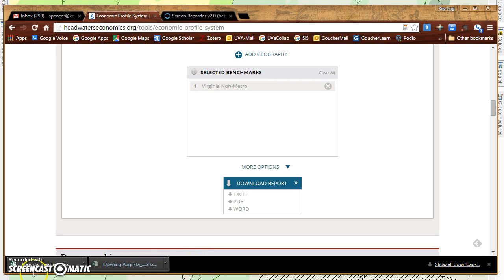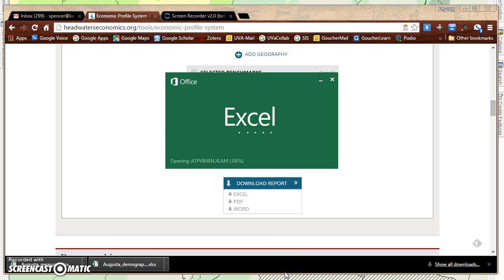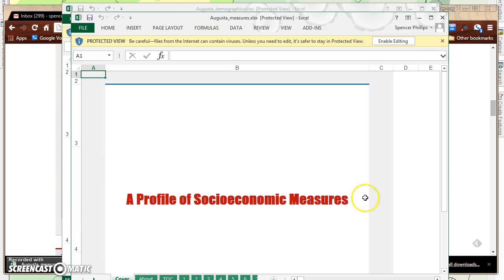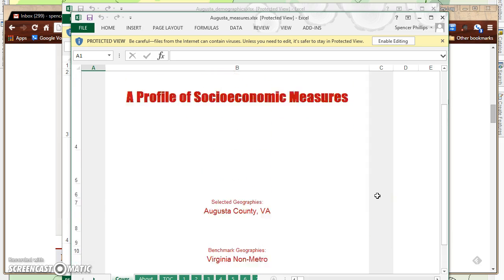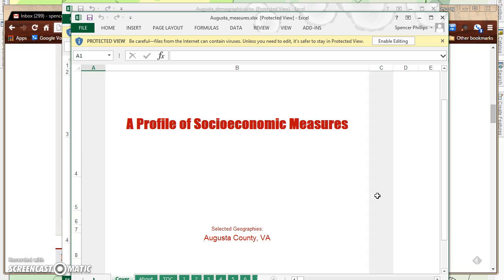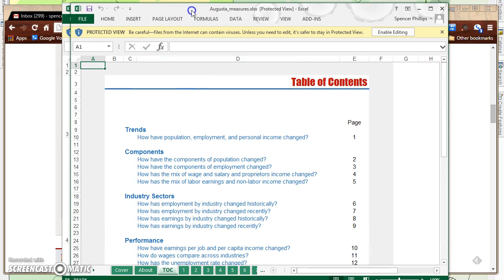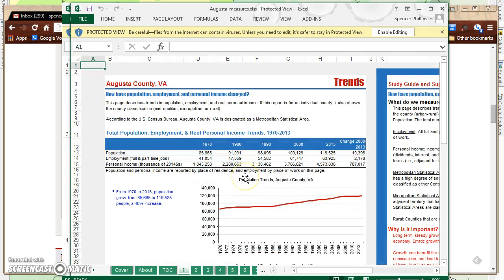Now I'm going to open both of those in Excel. And we're going to take a look at the population number at the very beginning of each report, because that's kind of a good tell to see whether you've got the right thing. They will not be exactly the same, but we'll find that they are very close. So this is my profile of socioeconomic measures. The second one we created, it is from Bureau of Economic Analysis data. You can go to your table of contents, and we'll go to the first tab, which has population estimates in it. You see that our population estimate for Augusta County, which includes Staunton and Waynesboro, is 119,525.